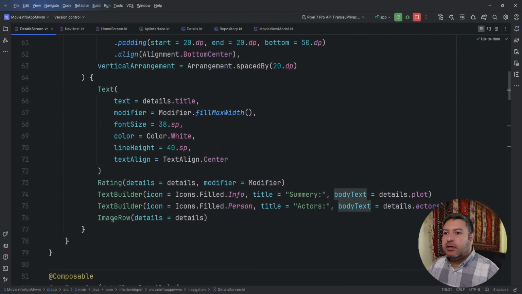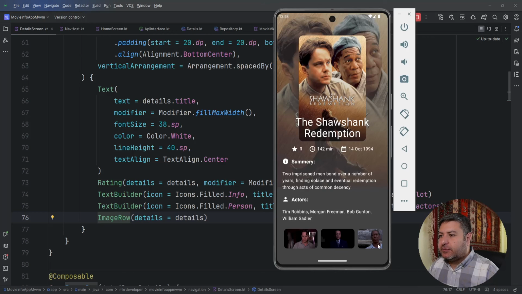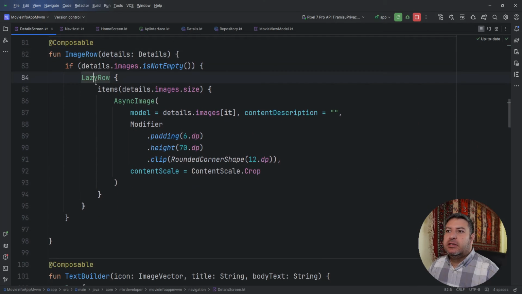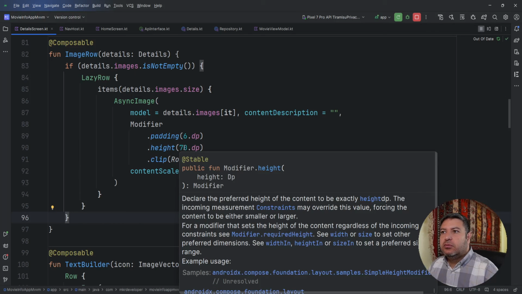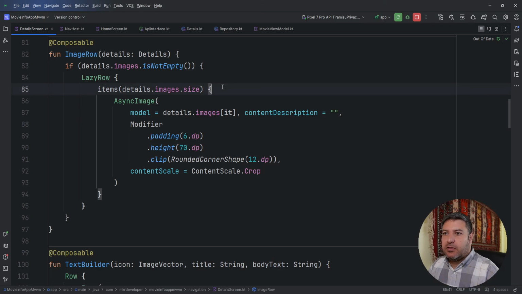Okay, and finally we have the image row. Here we have some images, and it's a lazy row. Let's check it. Here we have a lazy row. Inside of the lazy row we have an items block, and the size of the item is used, and we have async images. But just here we have this if condition, because some of the movies that are inside this API website don't have these images, so you may have an error for some of these movies.